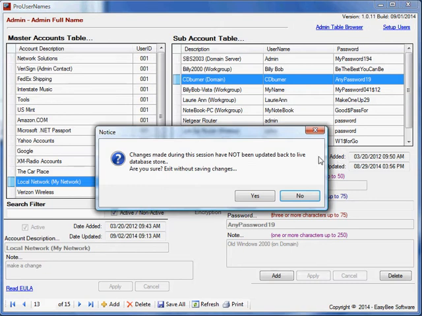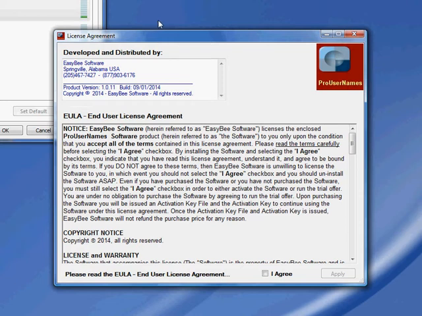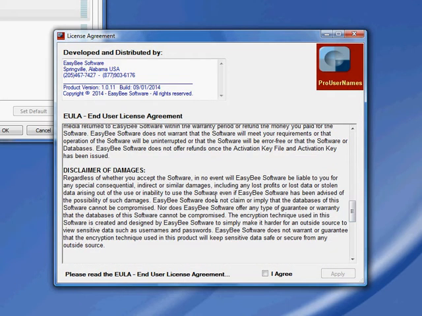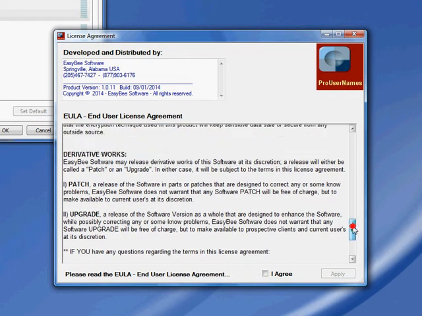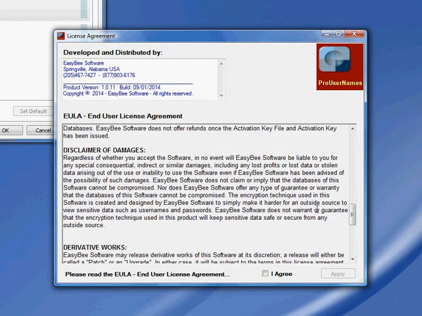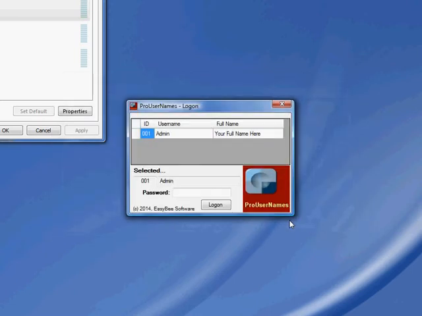Let me show you what the program would look like if you download it and install it to give it a try. You'll need to read this end user license agreement very carefully, because I do not guarantee the encryption technique, and I don't guarantee anything about this software. You can use it at your own risk. So you would need to read that, and you would have to agree to this. And then the program is going to set up a 14-day trial. All you have to do then is just click Continue with Trial Offer.